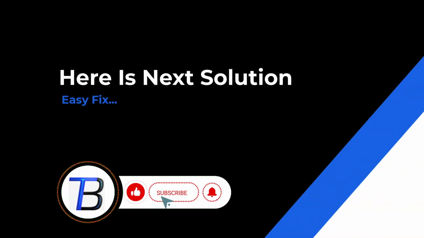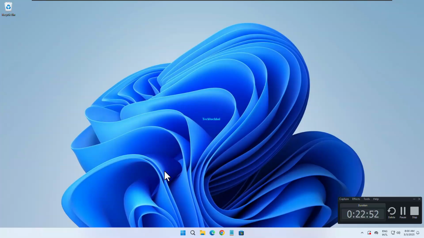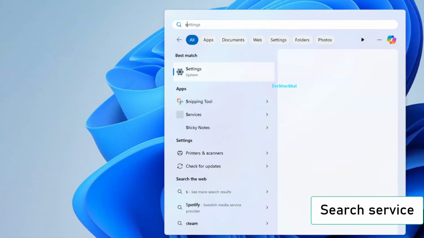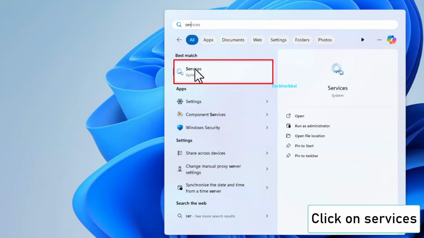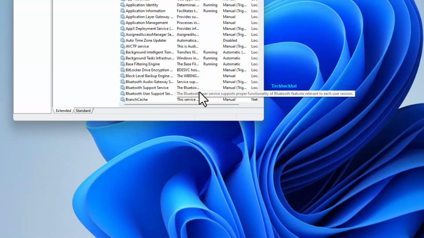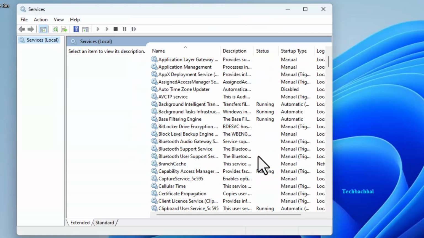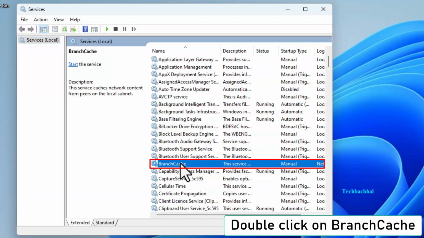Solution 3. Restart Print Spooler and set BranchCache to Automatic. Now let's try the third method. Search for services in the Start menu, and open it. In the list, find and double-click on BranchCache.